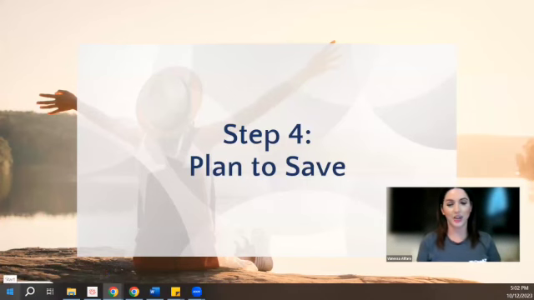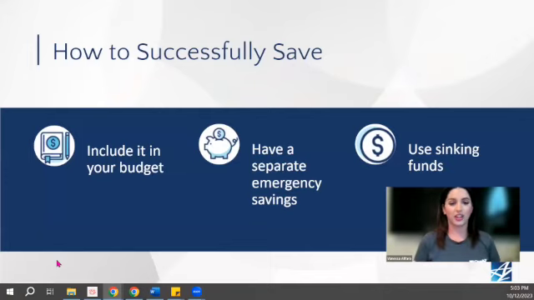Okay. Great. Going into the next here, this is going to touch a little bit more on planning to save. Our step 4. Okay, we're going to include it in our budget, have a separate emergency savings, and use sinking funds. Now I'm going to spend a little time on this slide here.